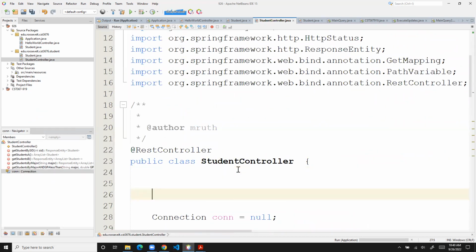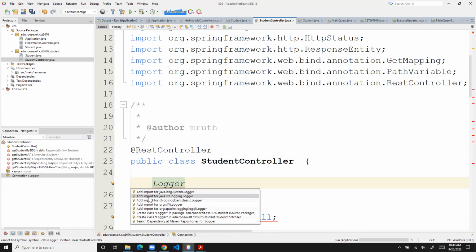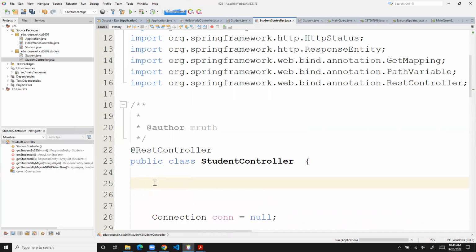Hopefully some of you are familiar with Logger. All right, I'm using the wrong logger. So give me a second. I have the code here for it somewhere. I just want to show you how to get a system out print line. That's going to be useful.